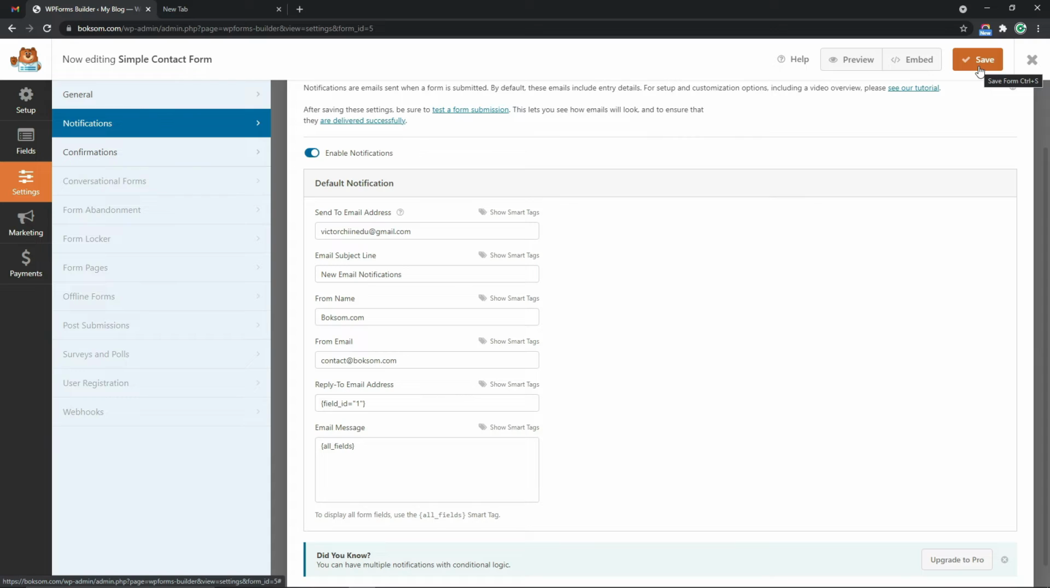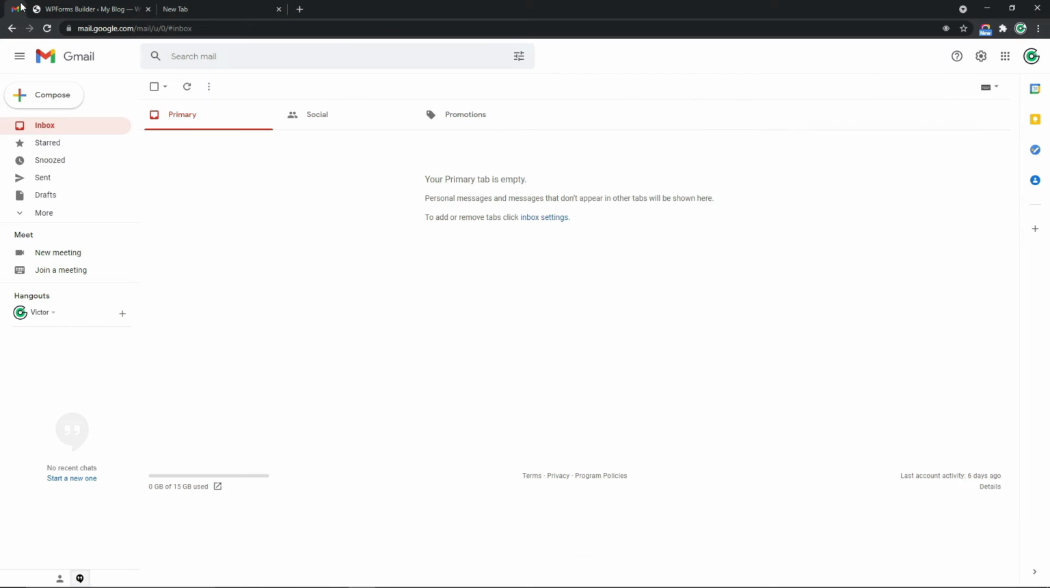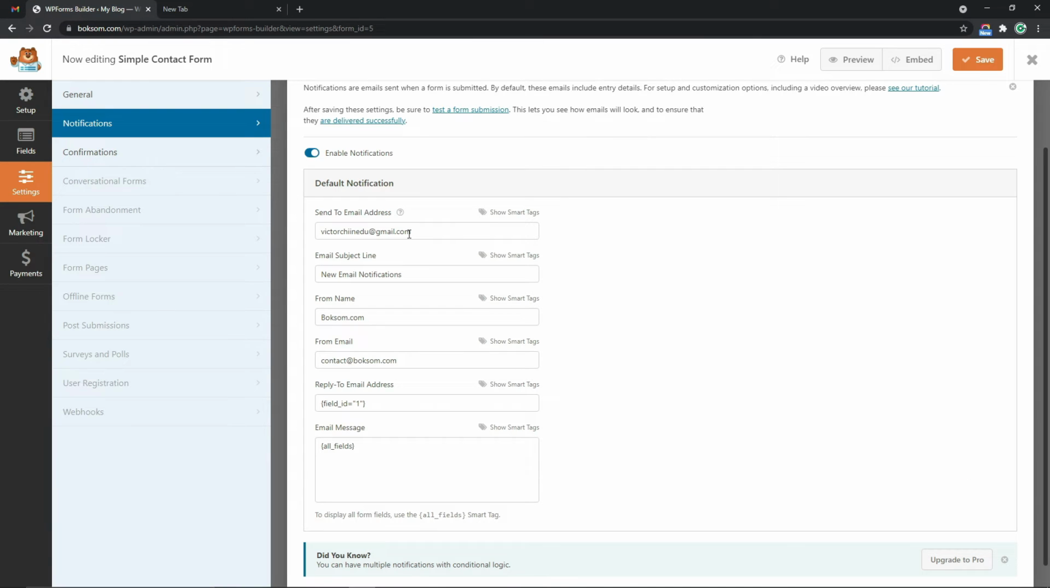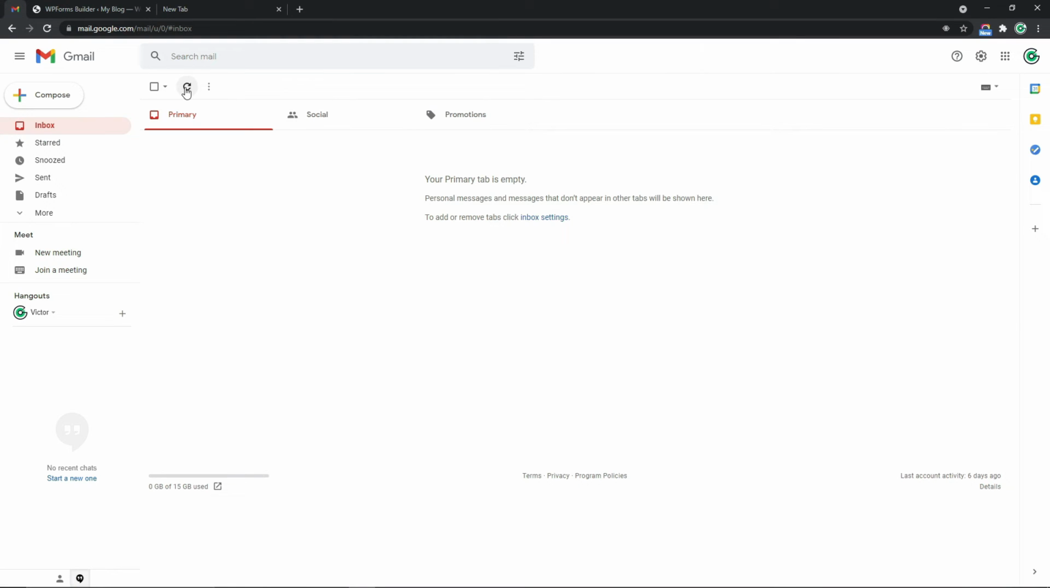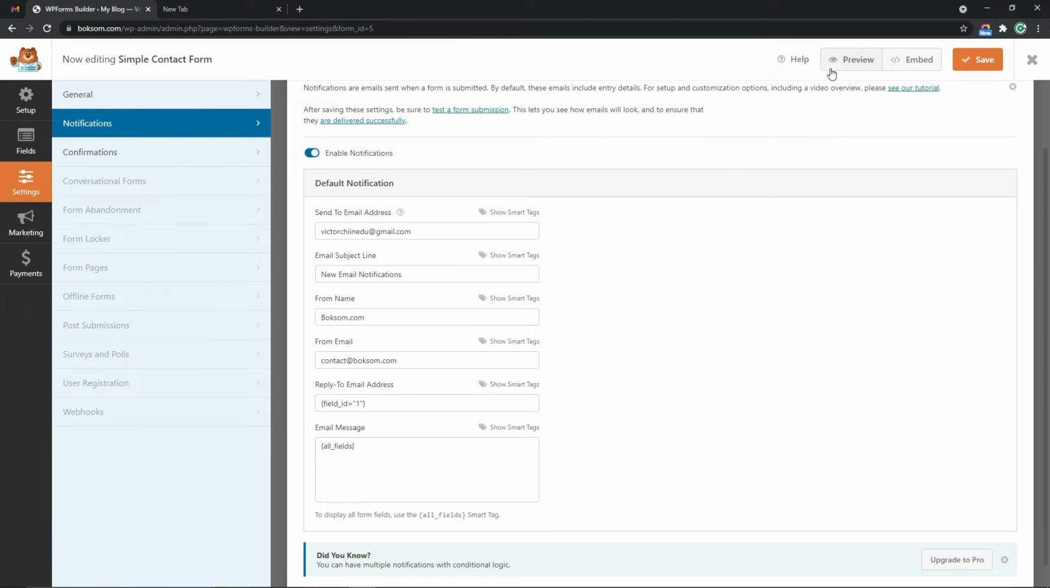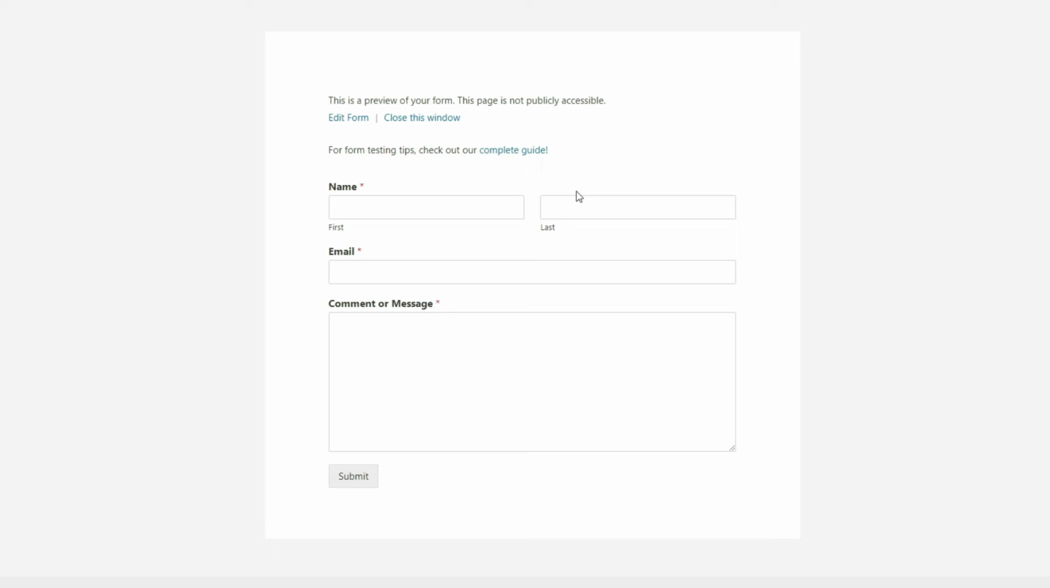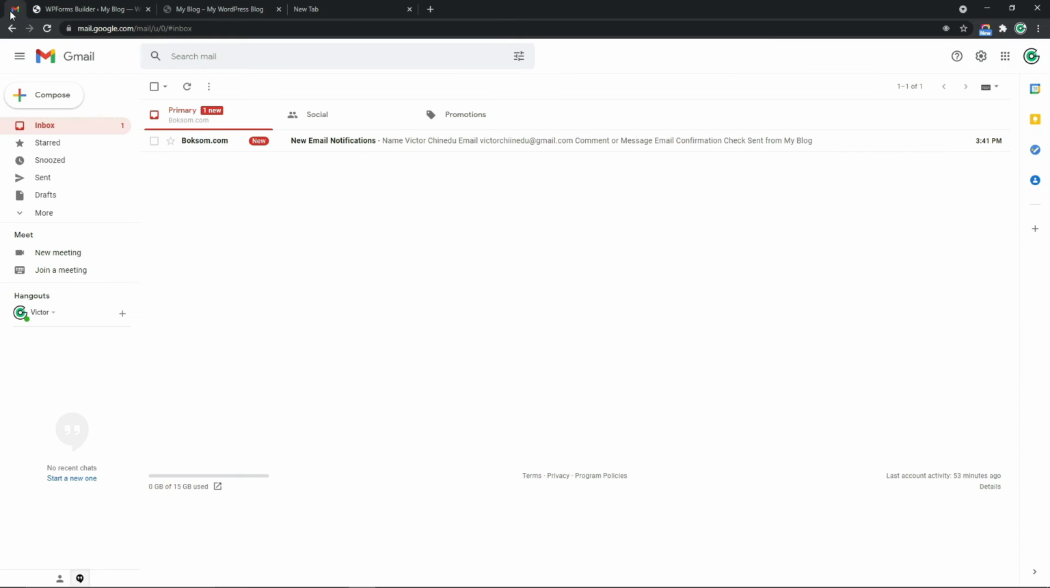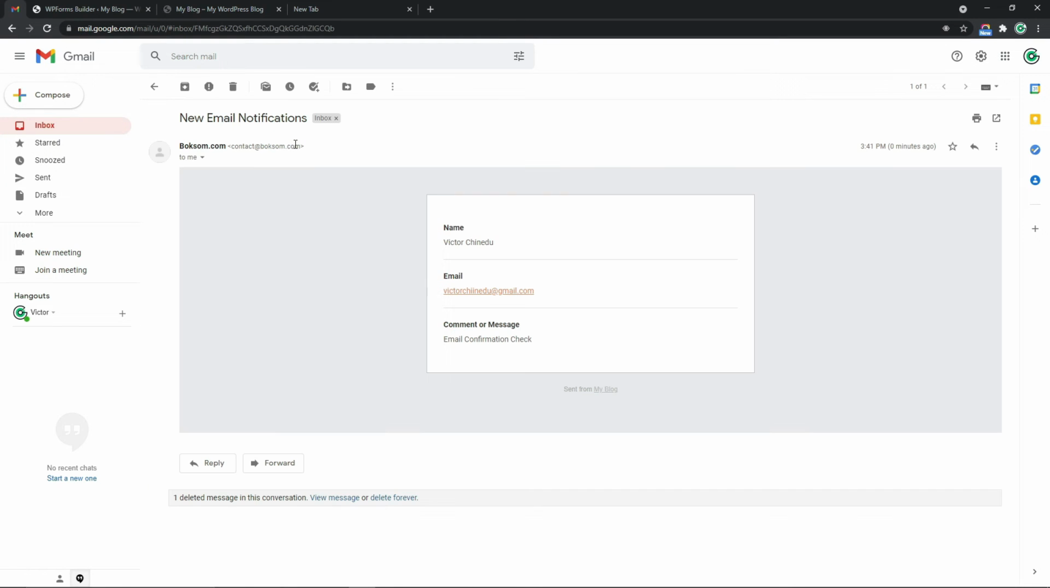Now let's test this to see if this actually works as promised. So I've got this tab open with a Gmail account I filled into this field to send all notifications to. Allow me to refresh this to make sure there are no emails here. Now coming back to this tab, let's just preview this. Fill out this form. And then submit.